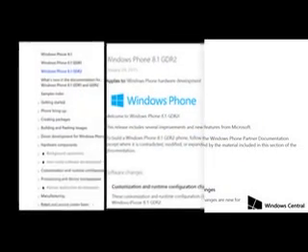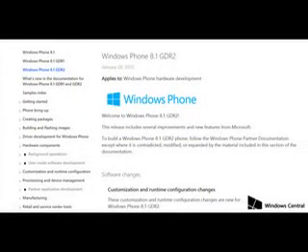Microsoft recently released a very early Windows 10 technical preview for smartphones. However, its availability is limited to a relatively small number of devices.